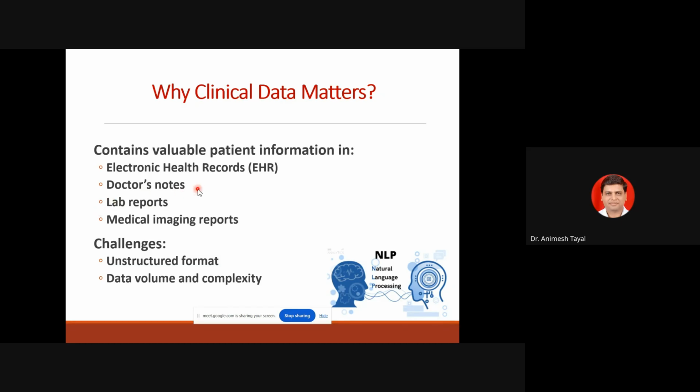Correct. Doctor's notes are the main challenge. The language is not standard. Different doctors, with different specializations, use different types of language. So everything should be interpreted by the machine.